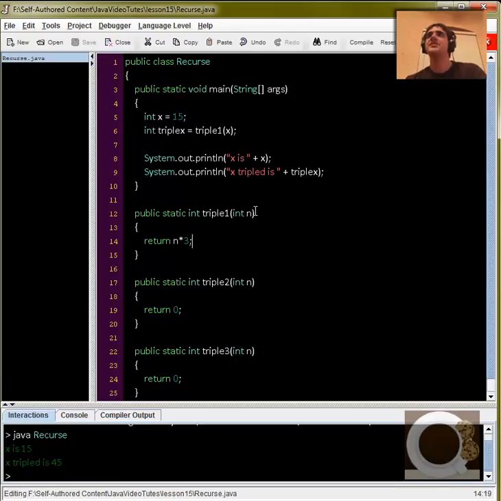Okay, so what happens is this x gets saved in memory, and this triple x gets saved in memory, and another thing that gets saved in memory is which line of code is going to be executed next. So when triple one is called, we save all that stuff in memory, and we save it on what is called an activation record, and the activation record goes in a heap space.